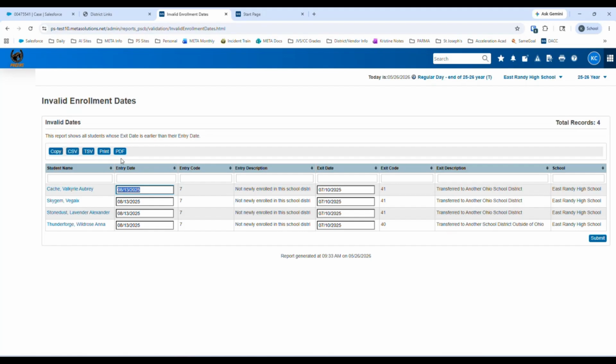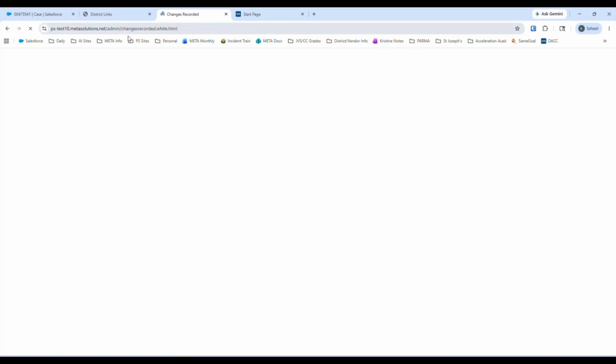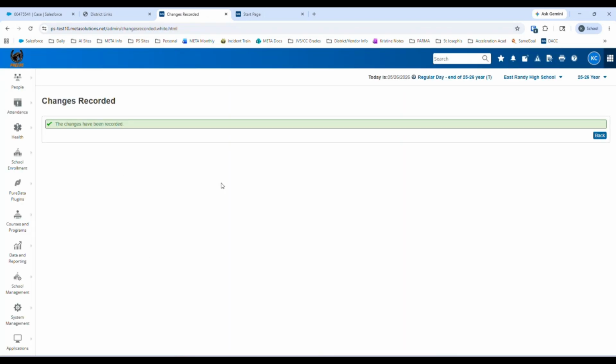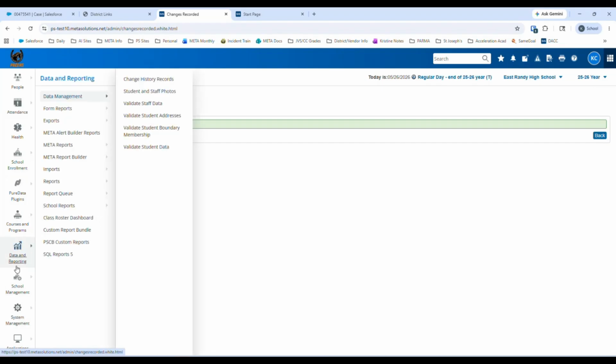You can go ahead and export this information into a spreadsheet, send that to whoever would look this information up for you, and then you can come back here and make those changes once you have the information and you can hit submit. So it's a nice report, and it's nice because the changes can be made right here on the page.